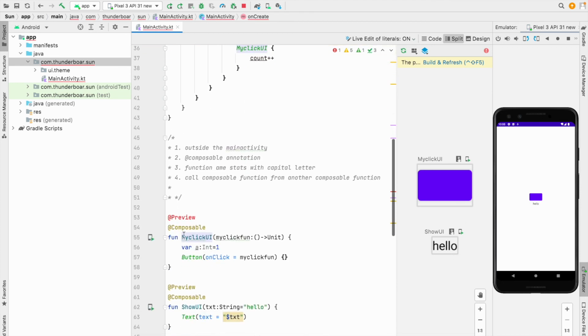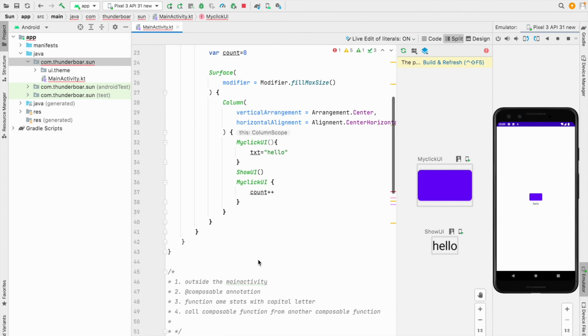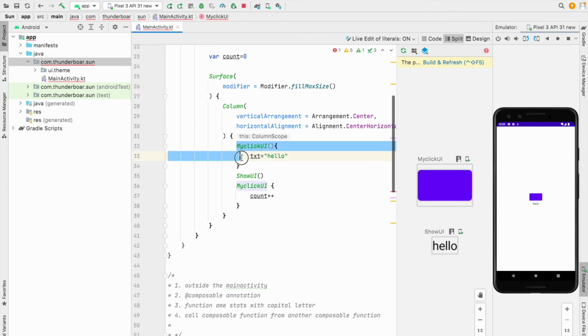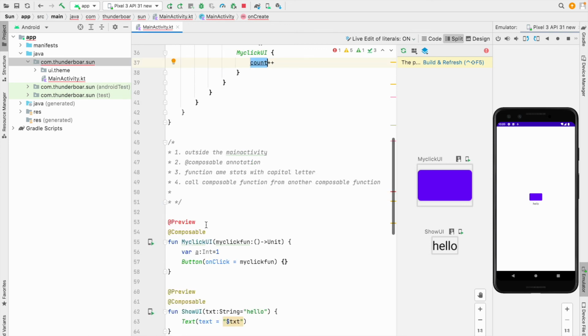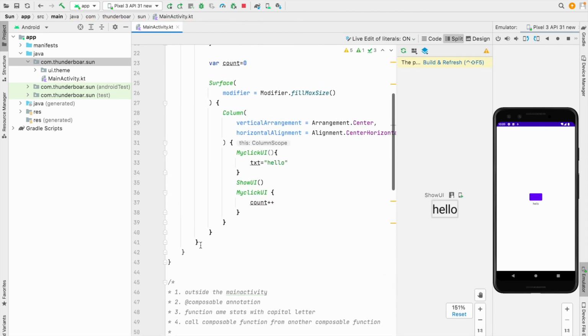So if we use this state hoisting, we can do multiple things. If someone clicks the button, my click function will work. In this place we are assigning hello to this text, but here with the same function we are just incrementing by 1. So this will increase the reusability. Now I just delete this preview, since it will show the error.